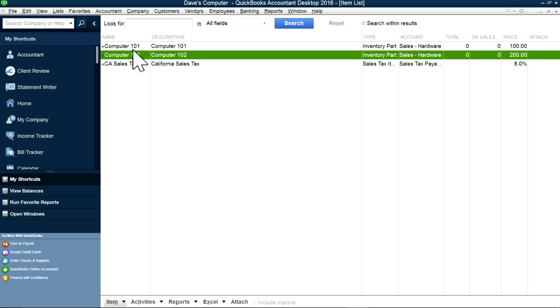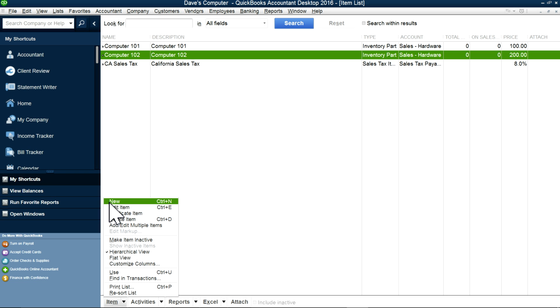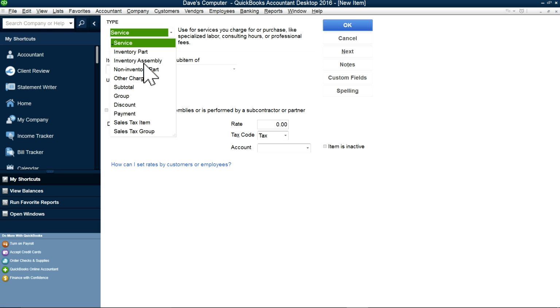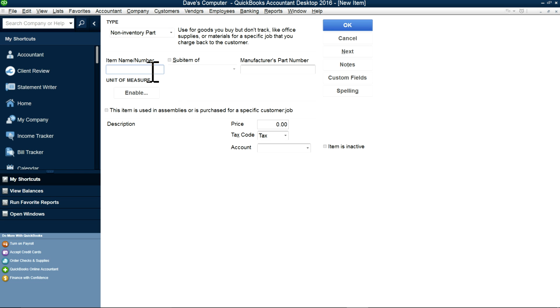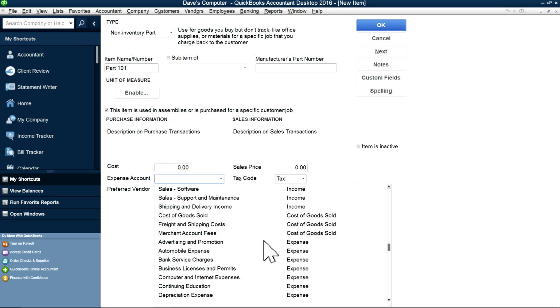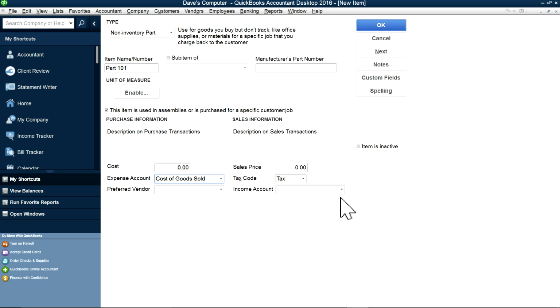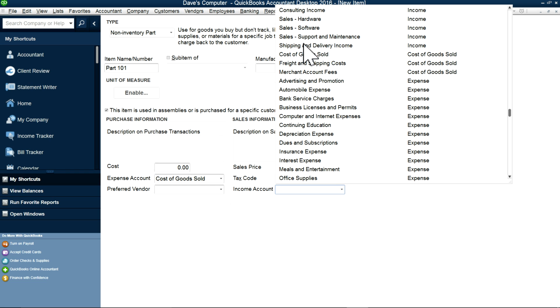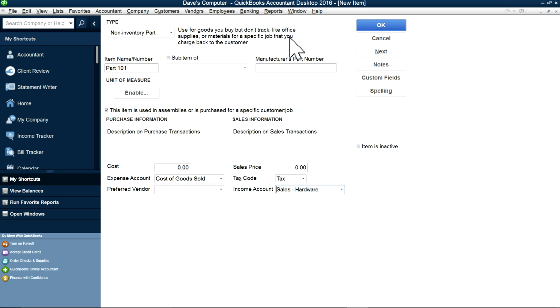Okay, so now I have two computer items, right? And let's say you also buy some non-inventory part type, right? Let's say part 101, okay? And you want to set cost as well as the sales price, and you can just leave it blank, it doesn't matter. So cost, let's say you want to select cost of goods sold, same thing. And income, let's say you want to select same ones, hardware stuff.